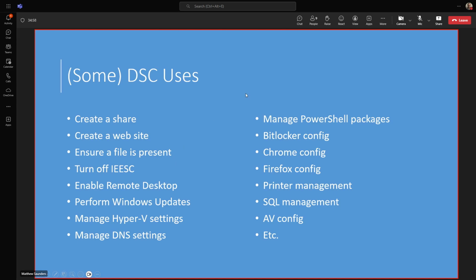So here's an example of some things you can do with DSC. It's incomplete, but it just gives you a bit of an idea. I can create a share. I can create a website. I can create files in certain locations. I can turn off Internet Explorer Enhanced Security. I can enable remote desktop. I can perform Windows updates. I can manage Hyper-V, and the settings around the server. I can manage DNS. I can manage PowerShell packages and install modules. I could set up BitLocker.